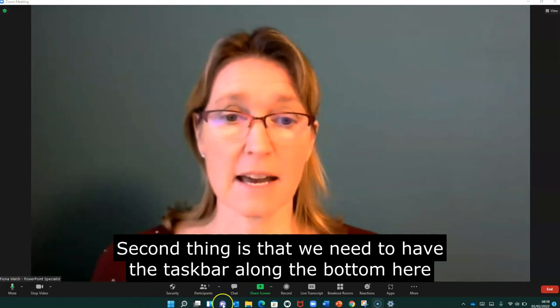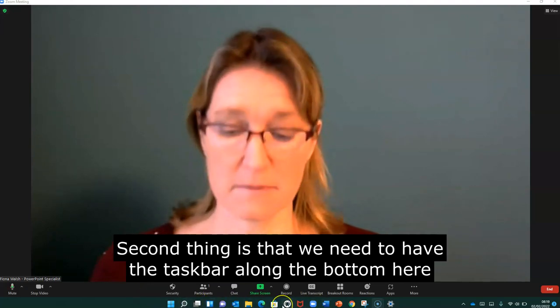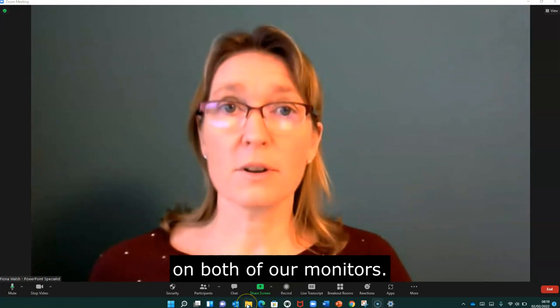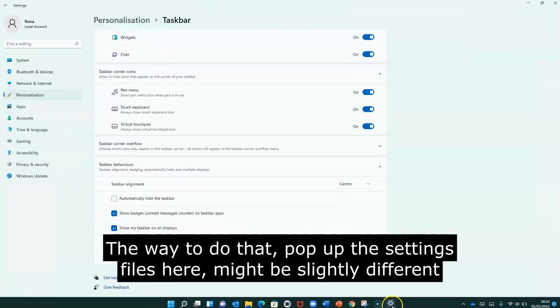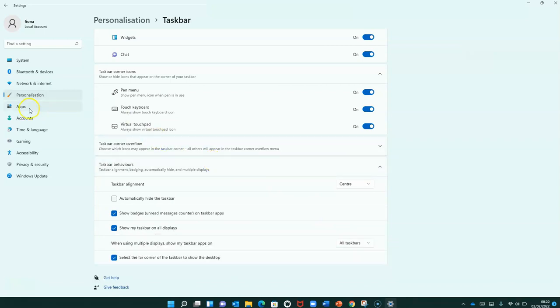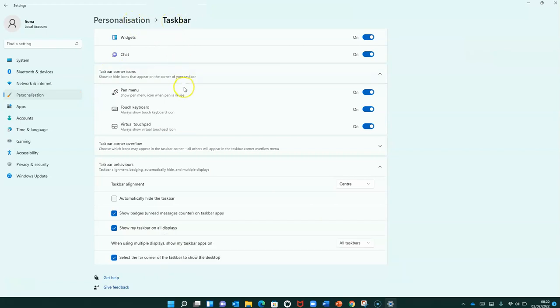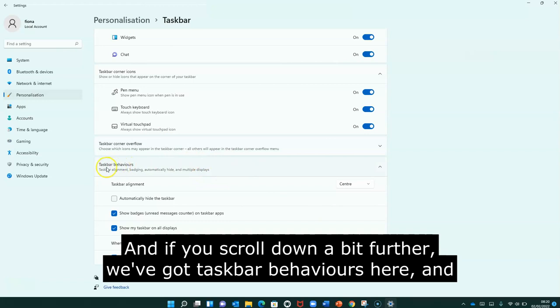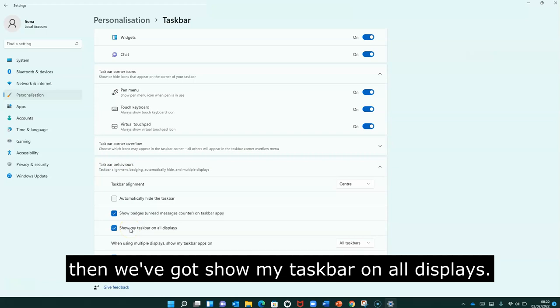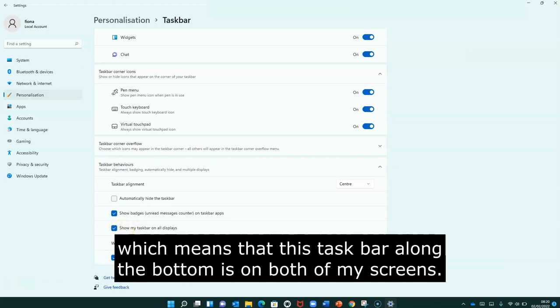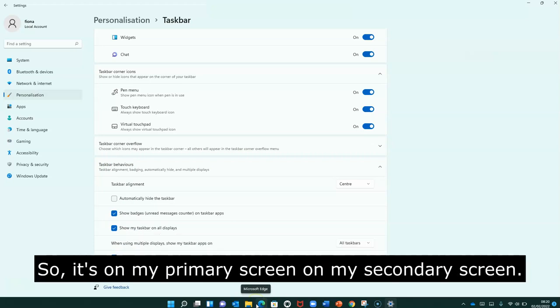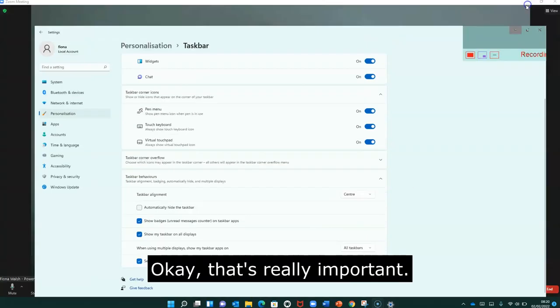Second thing is that we need to have the taskbar along the bottom here on both of our monitors. The way to do that, I'll pop up the settings here, it might be slightly different depending on what version of Windows you're using. My version here, it's under personalization and taskbar. If you scroll down a bit further, we've got taskbar behaviors, and then we've got show my taskbar on all displays. I've got that ticked, which means that this taskbar along the bottom is on both of my screens, my primary screen and my secondary screen. So that's really important.